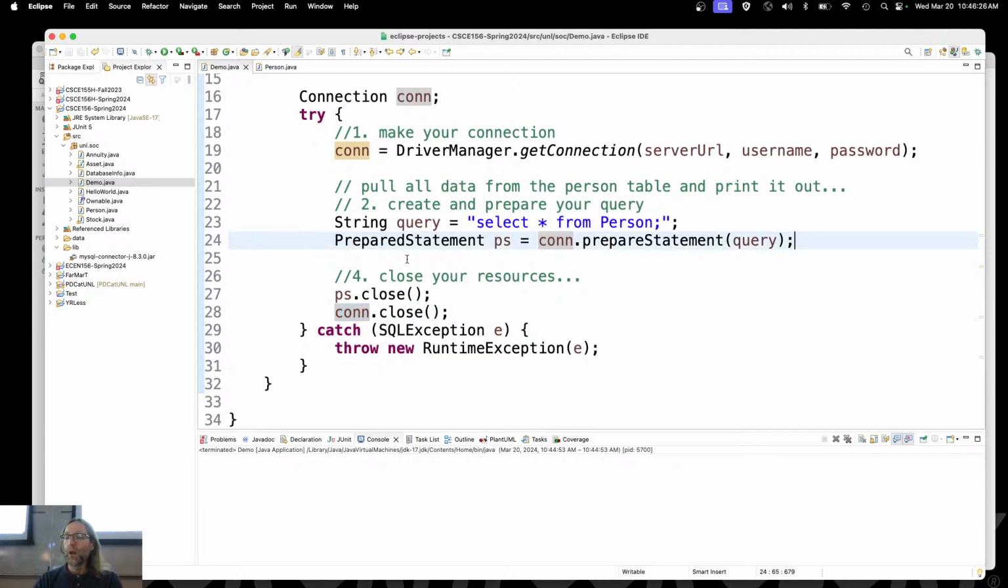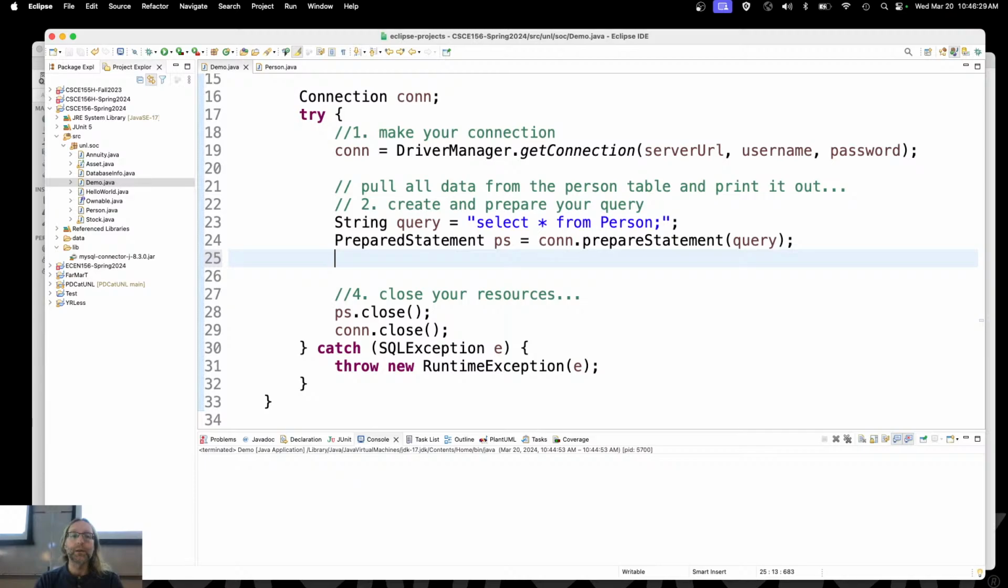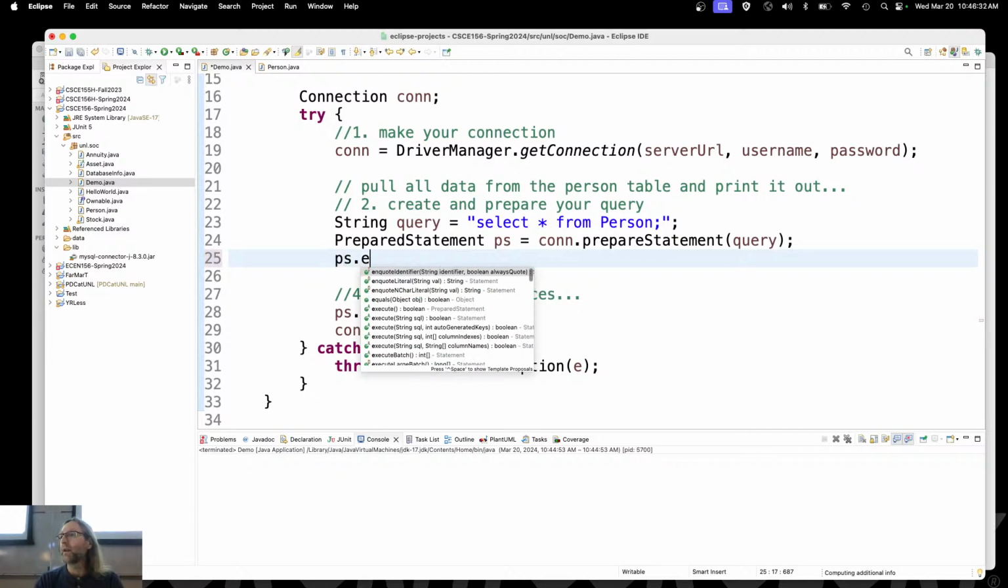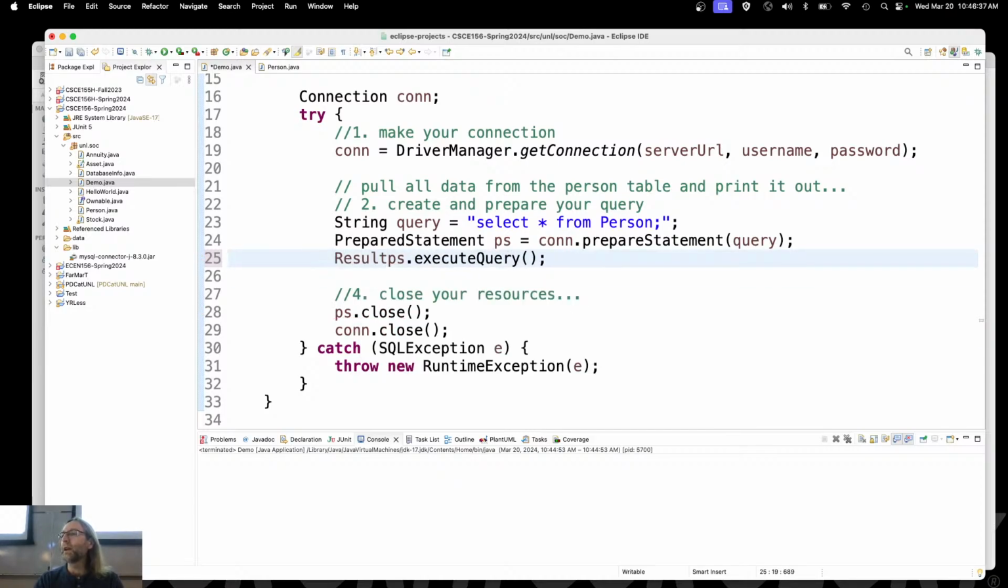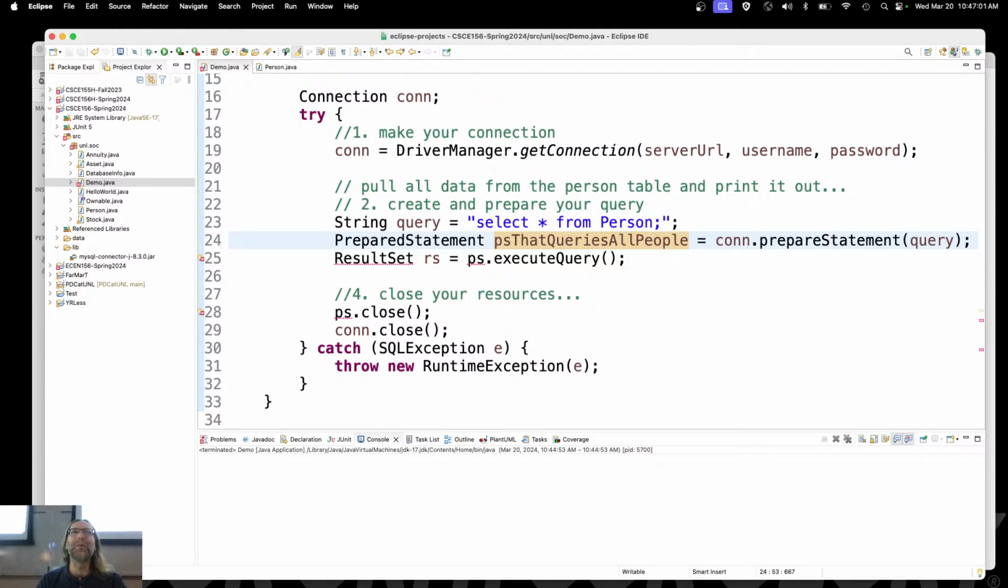Good. Now I need to execute that query. To execute that query, I'm just going to say ps.execute query. There we go. And it returns me a result set, rs. Note the names that I'm giving these things: query, ps, rs. I agree, those are kind of bad names, but can you think of a better name? The only other better name here would be the prepared statement that queries all people. Is that a better name? Probably not. So if you can think of a better name, please let me know.